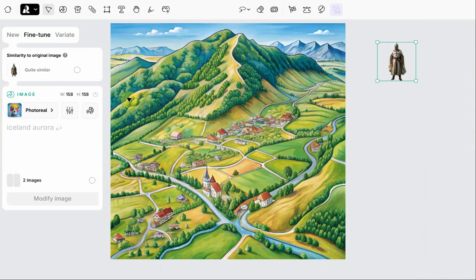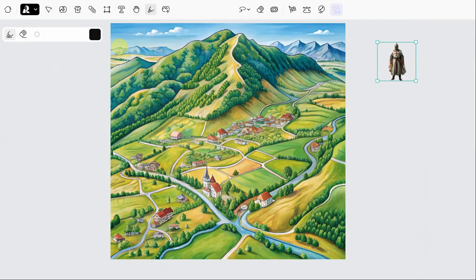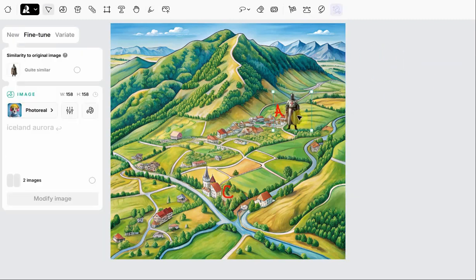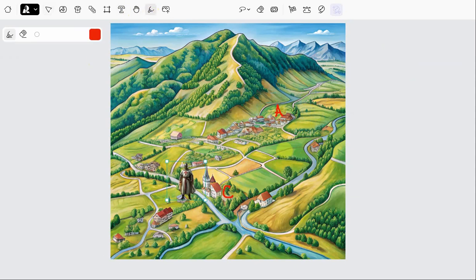So assume that our Templar knight wants to go from village A to church C. So he should go using the roads, and in this case, let's say he goes like this. Take another turn, and then finally he approaches the church. So his route will be as follows.